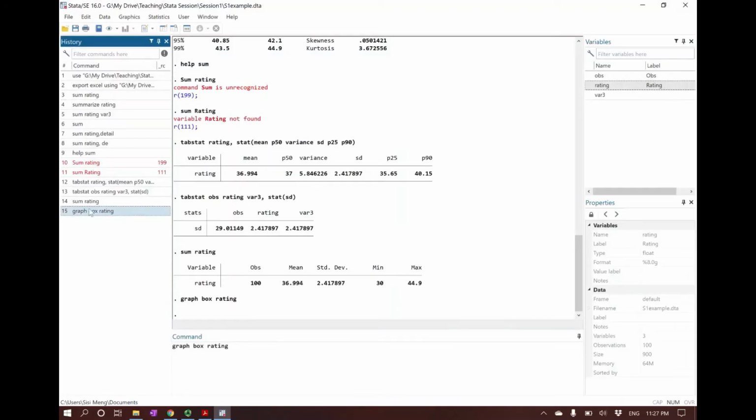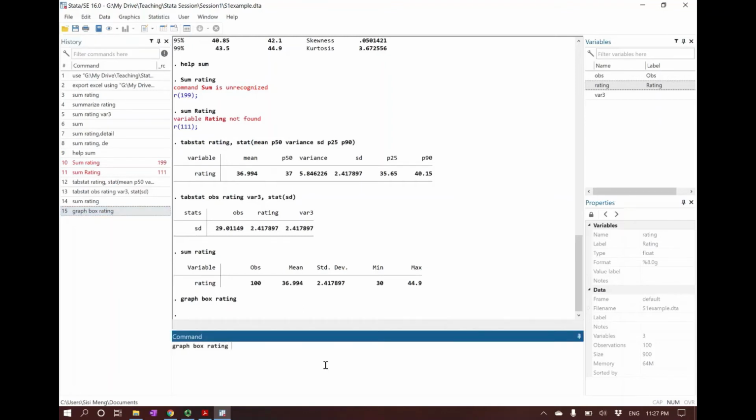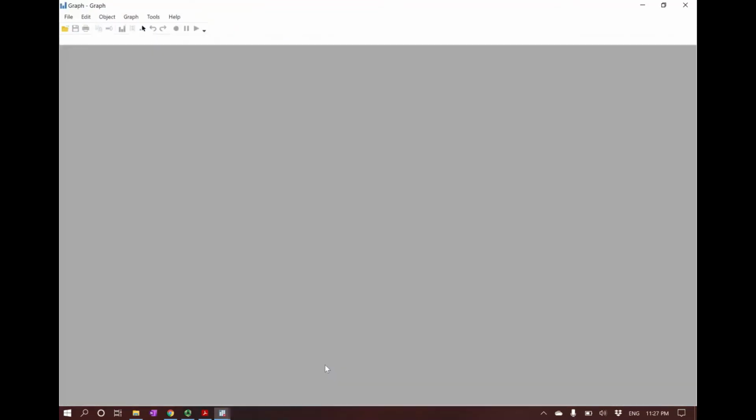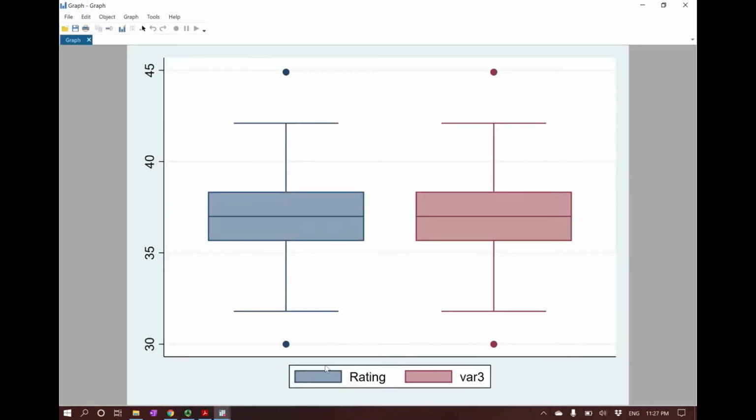You can also create multiple box plots. I'm just clicking on command 15, and then I'm going to add another variable, which is the same variable, just to show you that the graph box command can be followed by multiple variables. If you click enter, you have 2 box plots created.